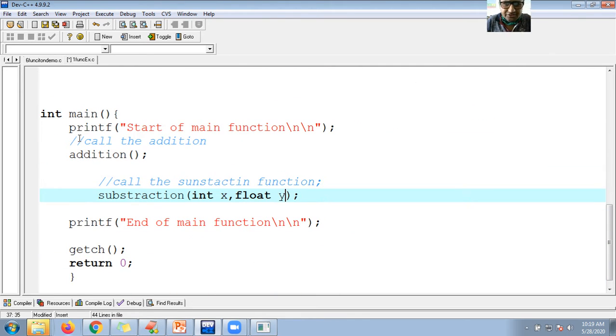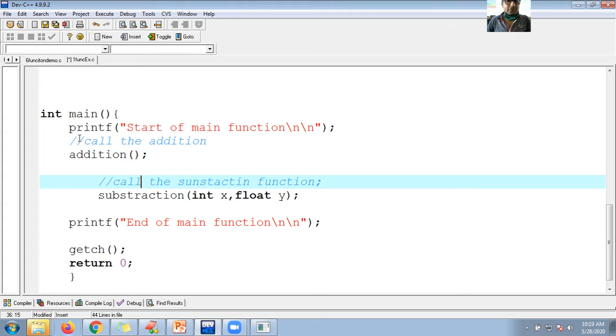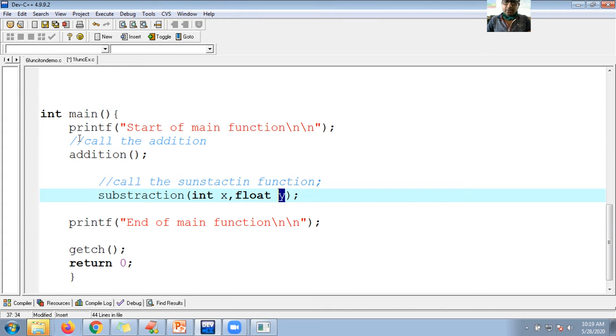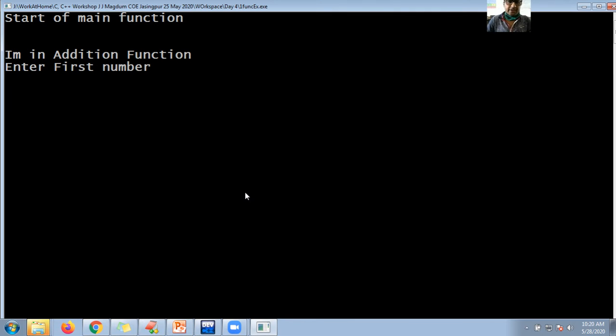But the subtraction function asks for two parameters, two input values. How do I give them? Initially I'm giving them statically, guys: 30, 40. Control F9. I'm passing fixed values here. I'll go for dynamic values also. Wait.